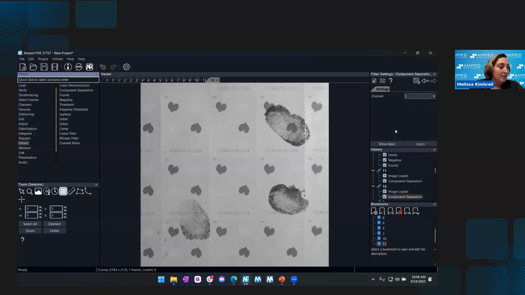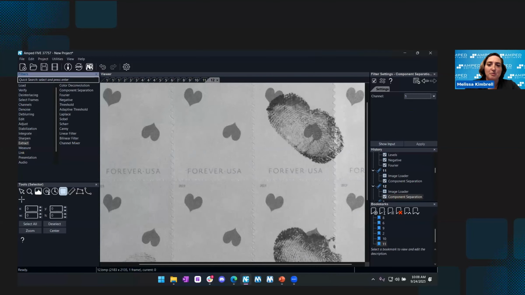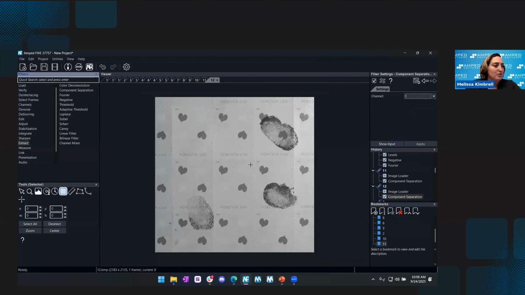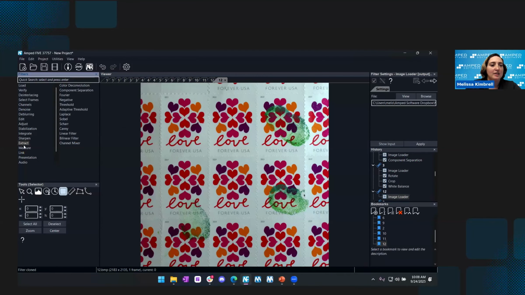I could bookmark this. We could go in and do some more homomorphic filtering to make those ridges even stronger. But I think I'm going to just leave it at this and bookmark that just in the interest of time. This is number 12.